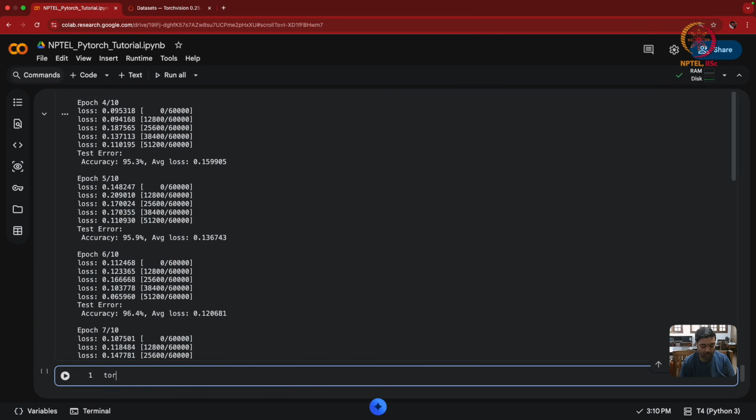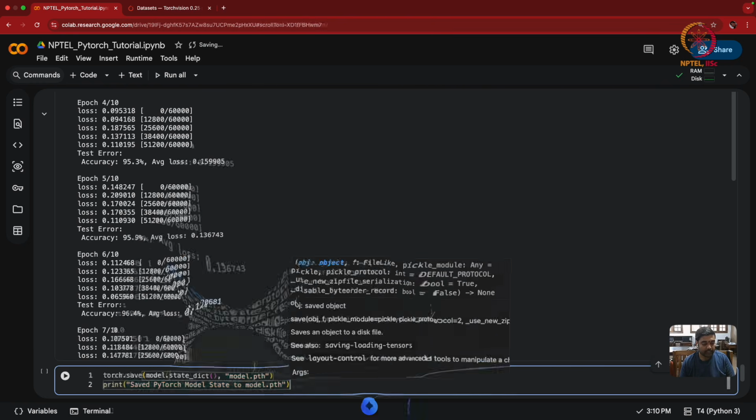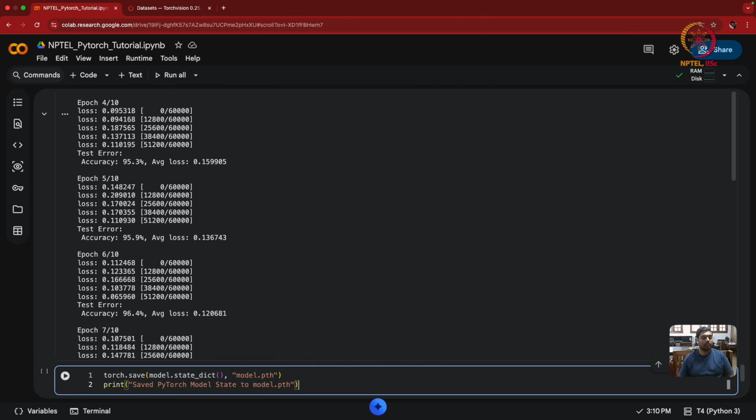Now, how do we do it? torch.save. You can save it like this: model.state_dict, and you are saving it as model.pth. And then how do you load it? Loading is again simple. You create the instance of the model, and then you use what is known as load. This is how you save it.